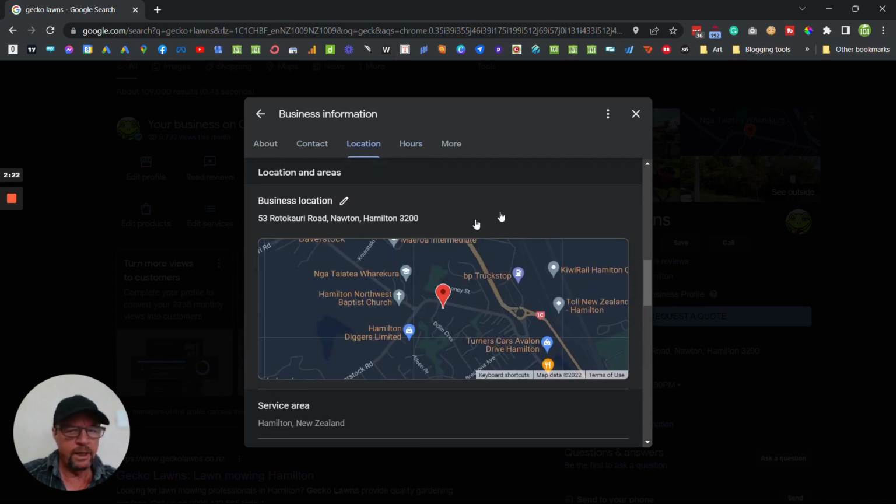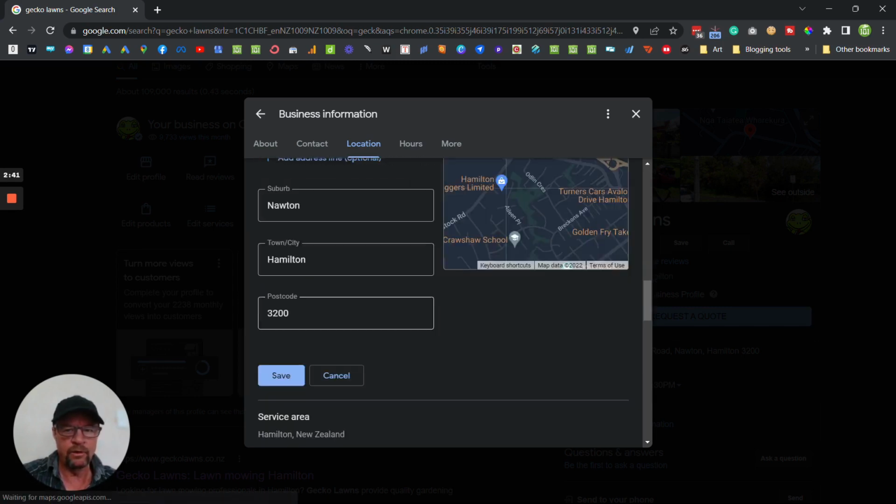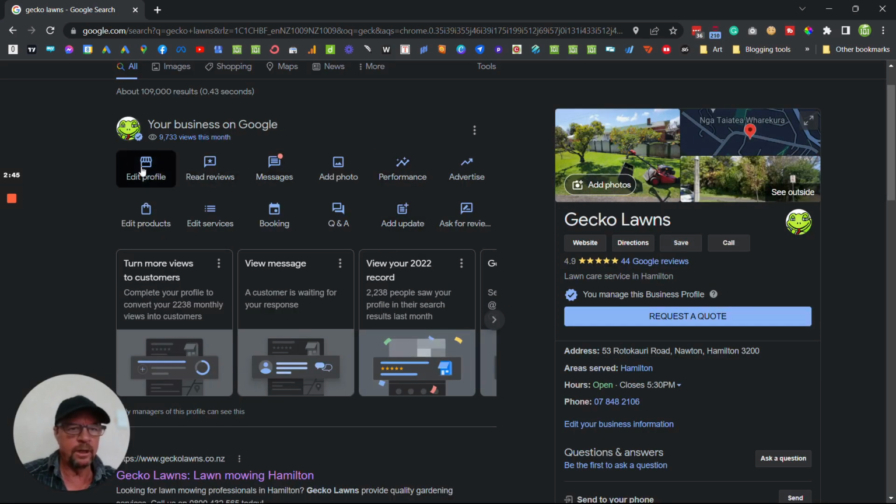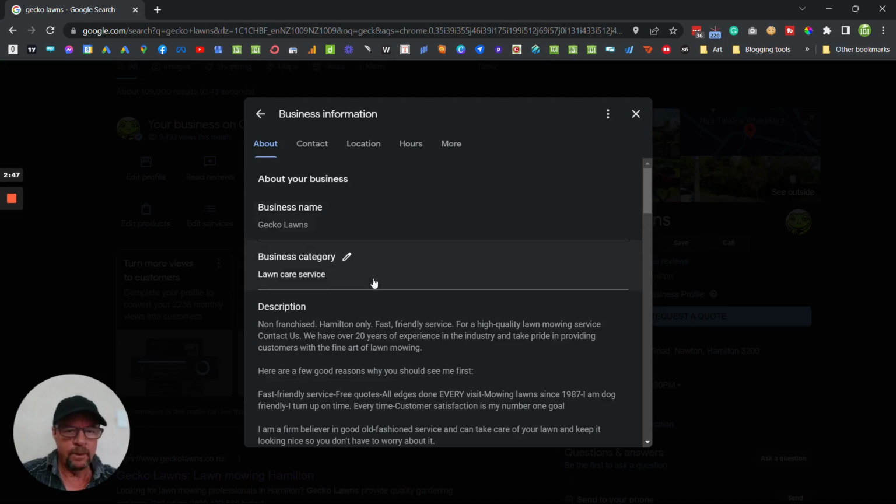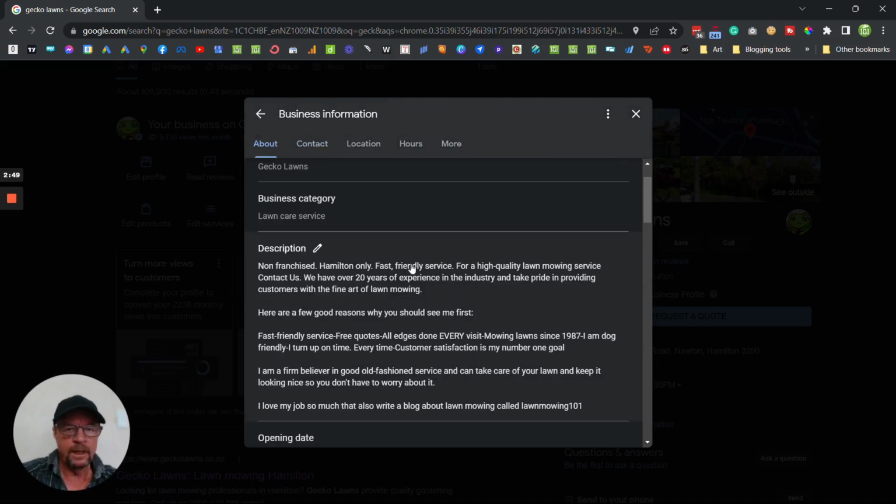Now, if you're running a service business, you do not want a pin on the map like this. The only reason I've got one is because this account was set up in 2006, so it's just the way it runs. But these days you get penalized for having a pin on the map. You just want to have your business location in here, and you want to type what areas you're serving and do it like that. So go back in here, carry on.